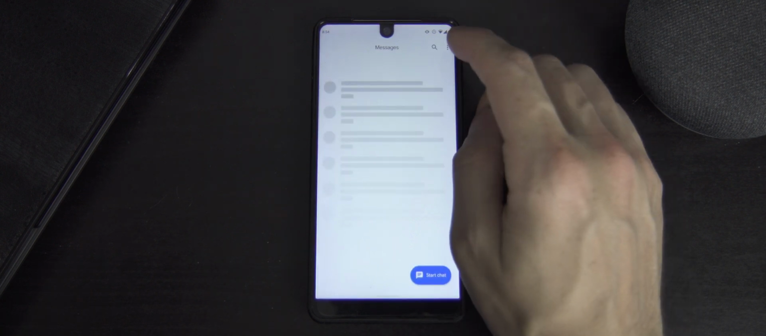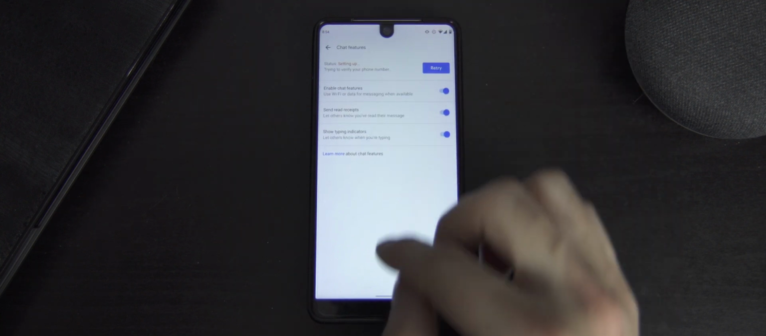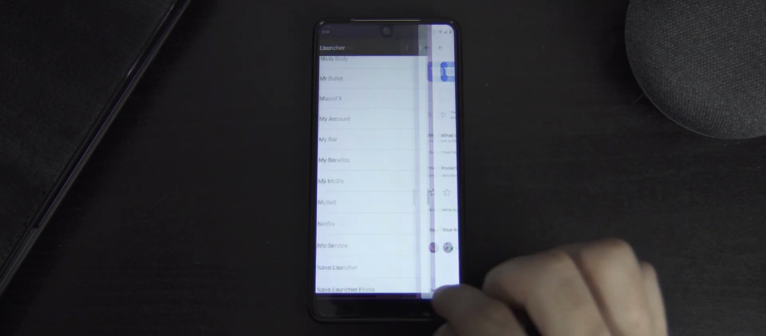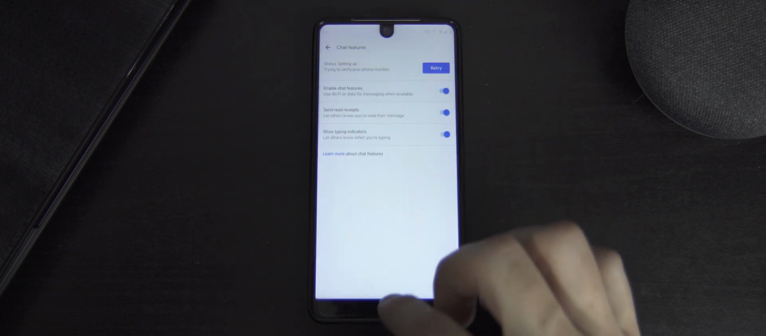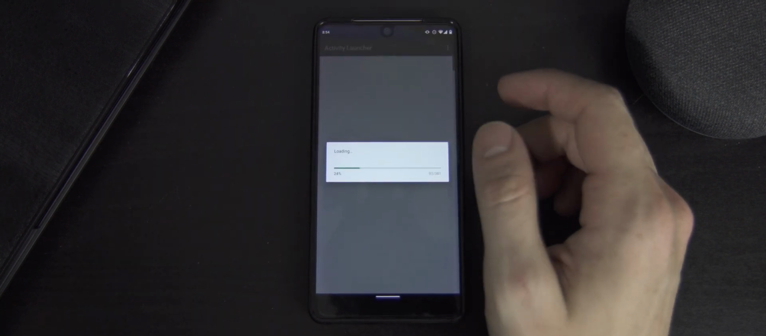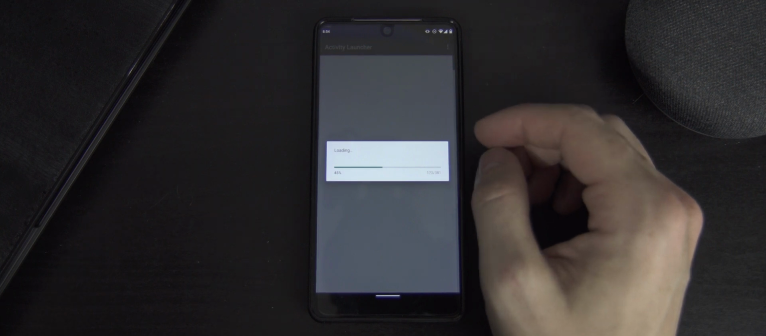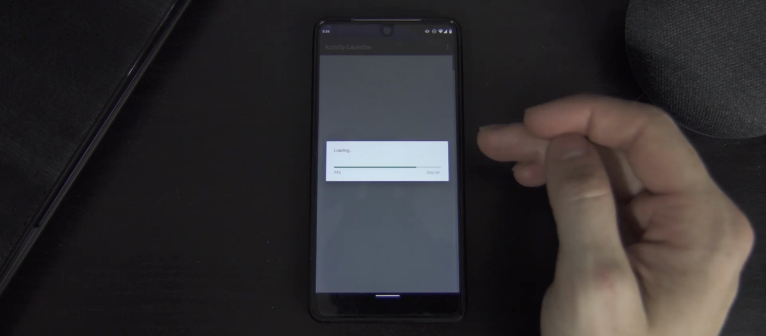So let me open that because I don't have it here. Let me go to settings, chat features. No, okay, it is there, perfect. So what we're gonna do now is go back down to messages. We're going to kill this app. Go back to Activity Launcher, we're gonna do it all over again, and now when you do it, it should work out. So again, you should only have to do this if it really doesn't work for you.